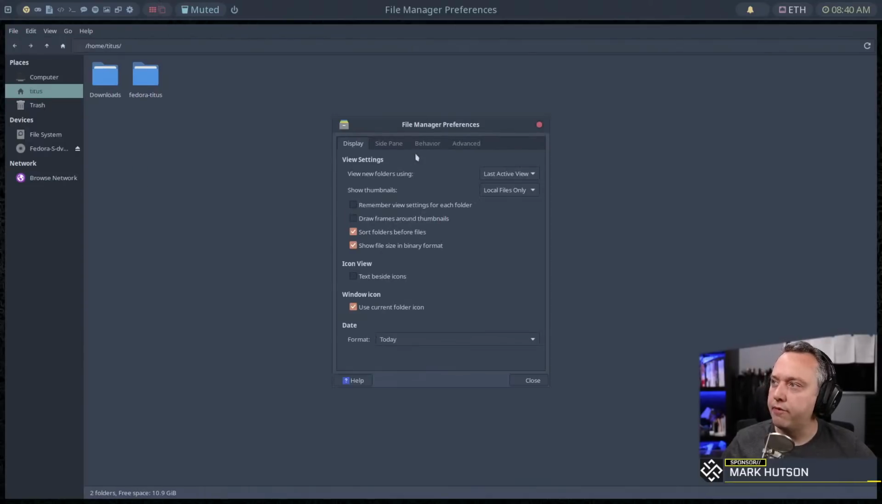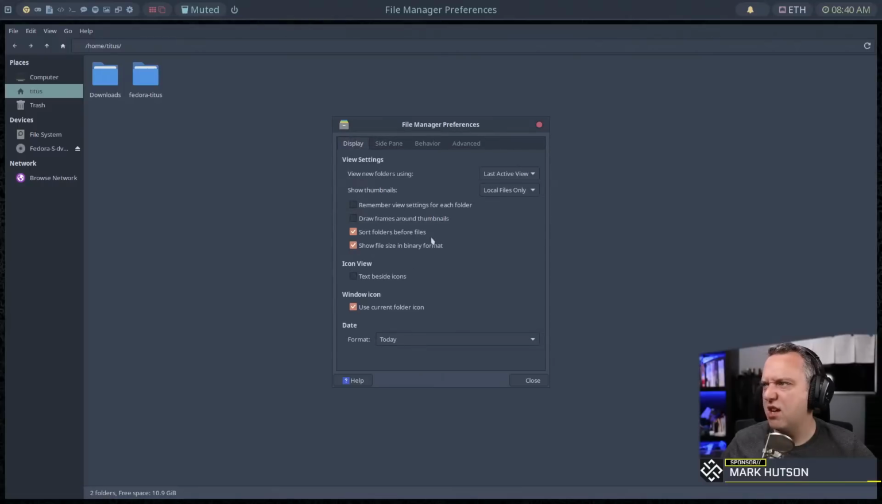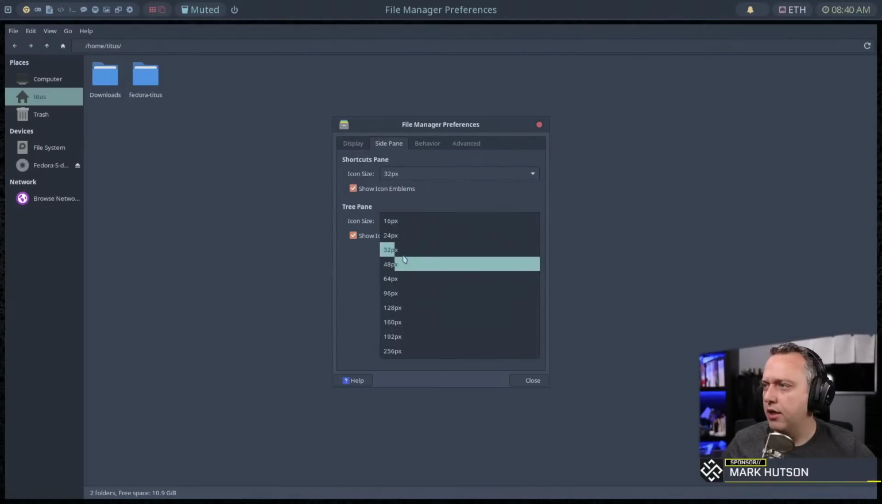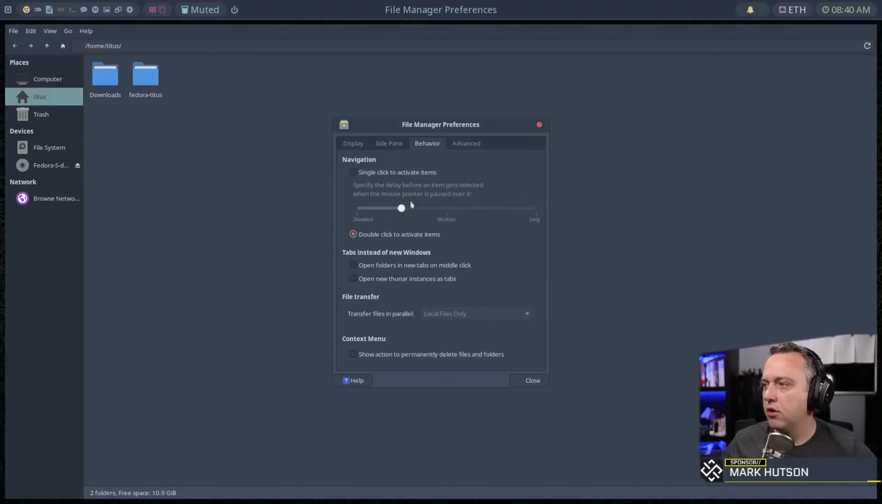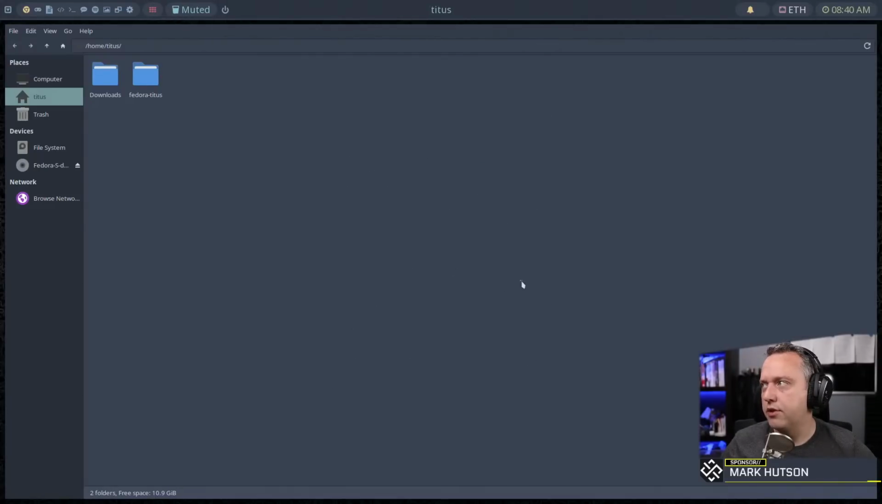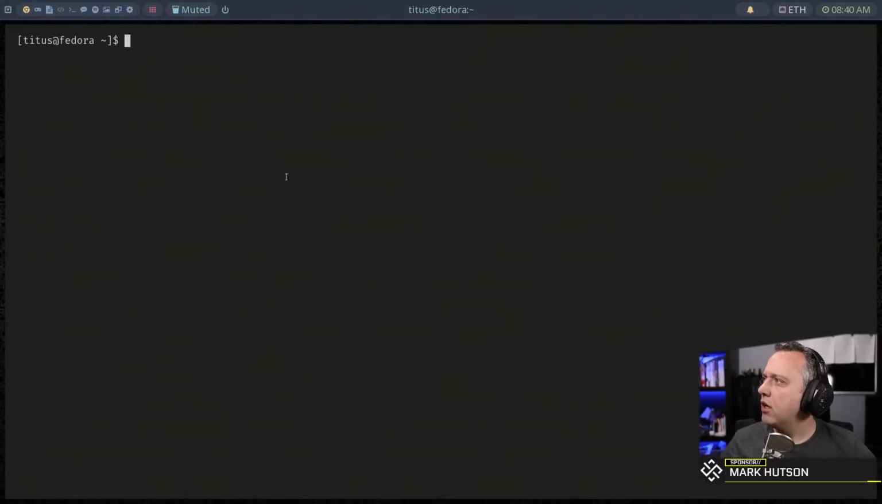I would also come into preferences, go to, I think, side behavior. Ooh, side panel. Let's increase that. Oh yeah, let's give it a little bit more flair. Show thumbnails always, please. So with Tumbler, that would be good.